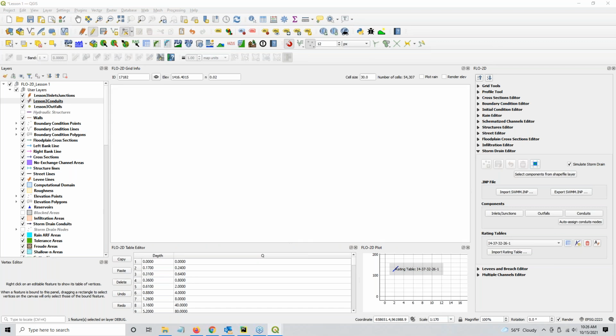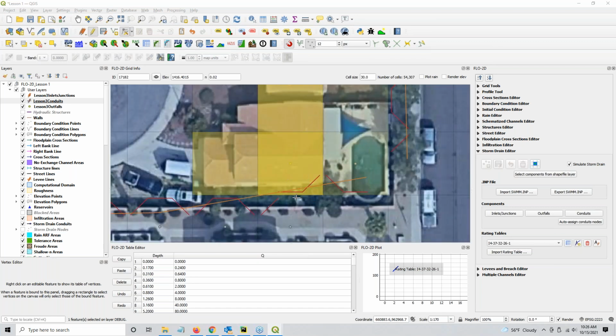That one's okay. This one is not okay, so let's go ahead and just take our levee lines and just move them. Yeah, this one's actually not really correct at all. There.